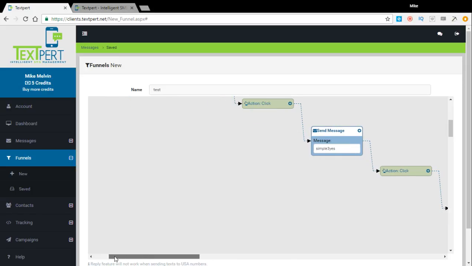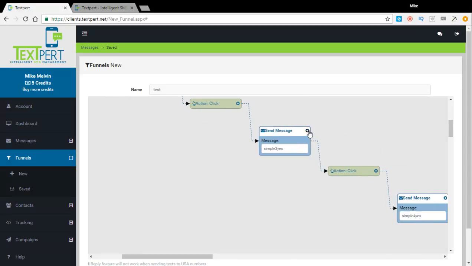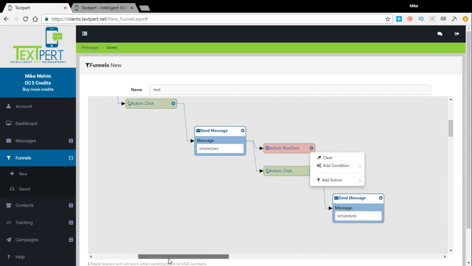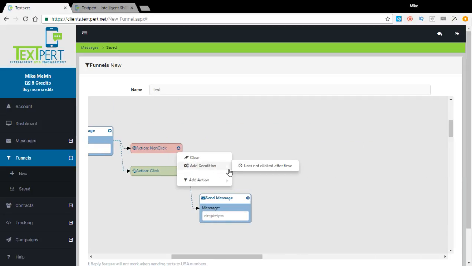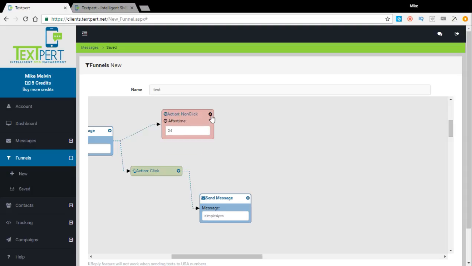Now, if these customers now don't click, I want to send them another message. Let's just scroll this over, get in the middle. So again, I'm going to put a timer in here. So if they've not clicked it after, let's say 24 hours, I could put 1 hour in there if I wanted to. I'll do 24 hours. If they don't click, I'm now going to send them.